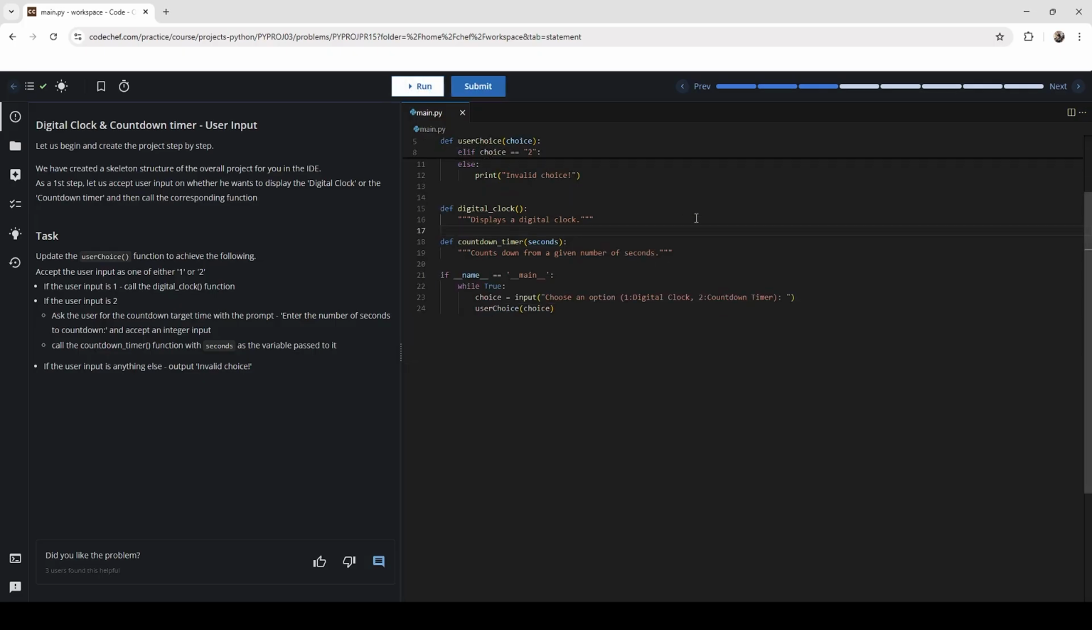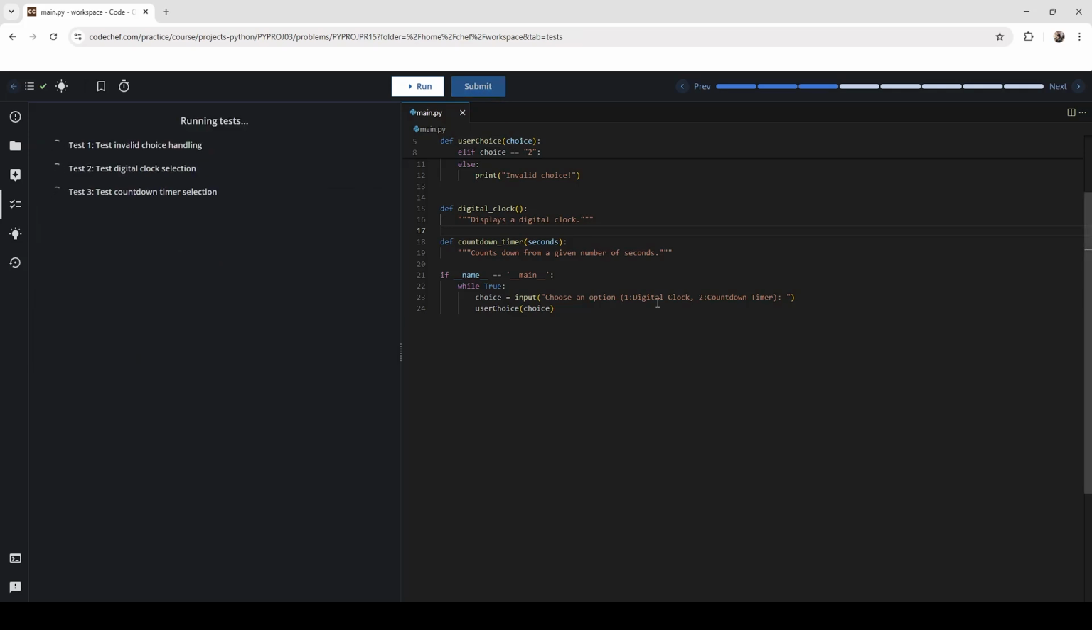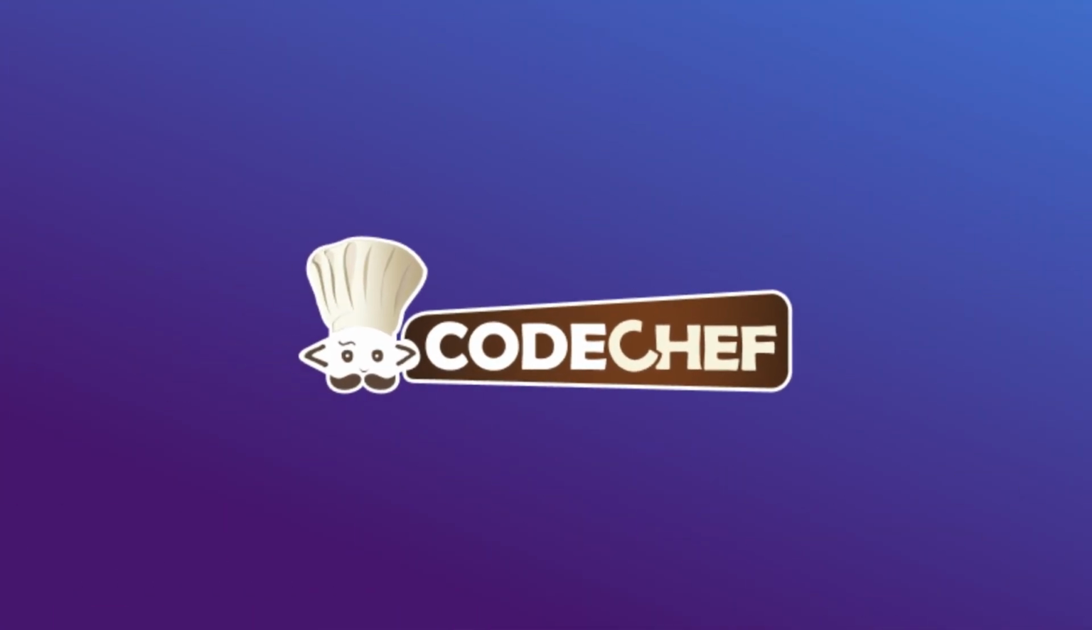Let's submit this and see if all the test cases are passed. So yeah, all the test cases have been passed, and let's move on to the next subtask.